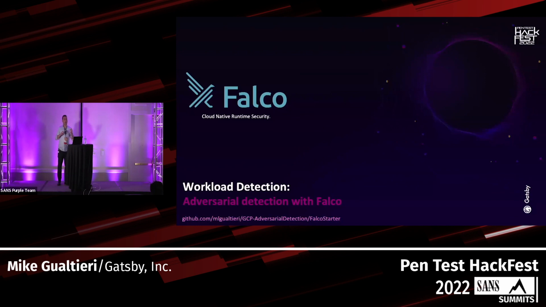Falco was originally created by the company Sysdig, and it's now being handled by the Cloud Native Computing Foundation Incubator. Falco is typically used for Kubernetes environments for detection, but it can also be used on any Linux OS for monitoring. Most people here, I think, are more familiar with Windows and Active Directory networks. So think about Falco as kind of like Sysmon, but just for Kubernetes.